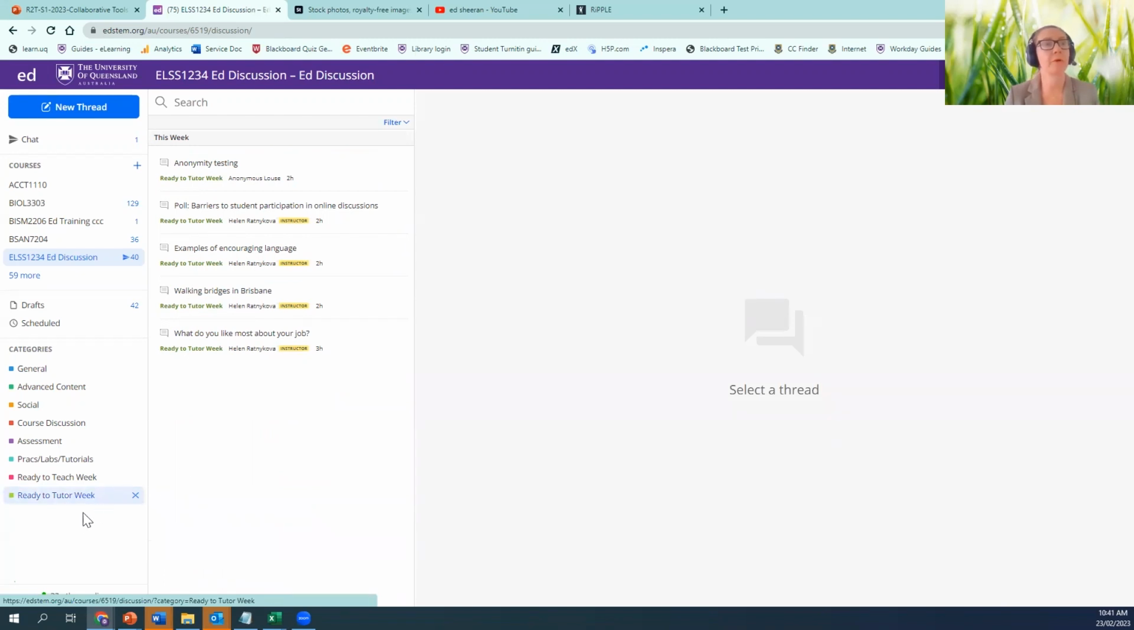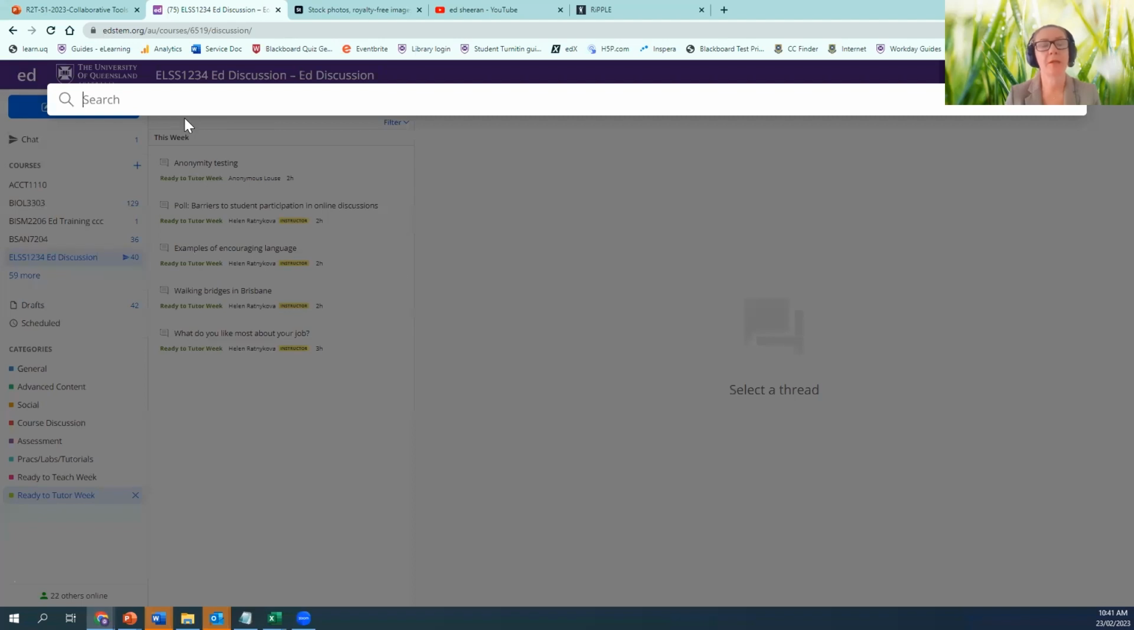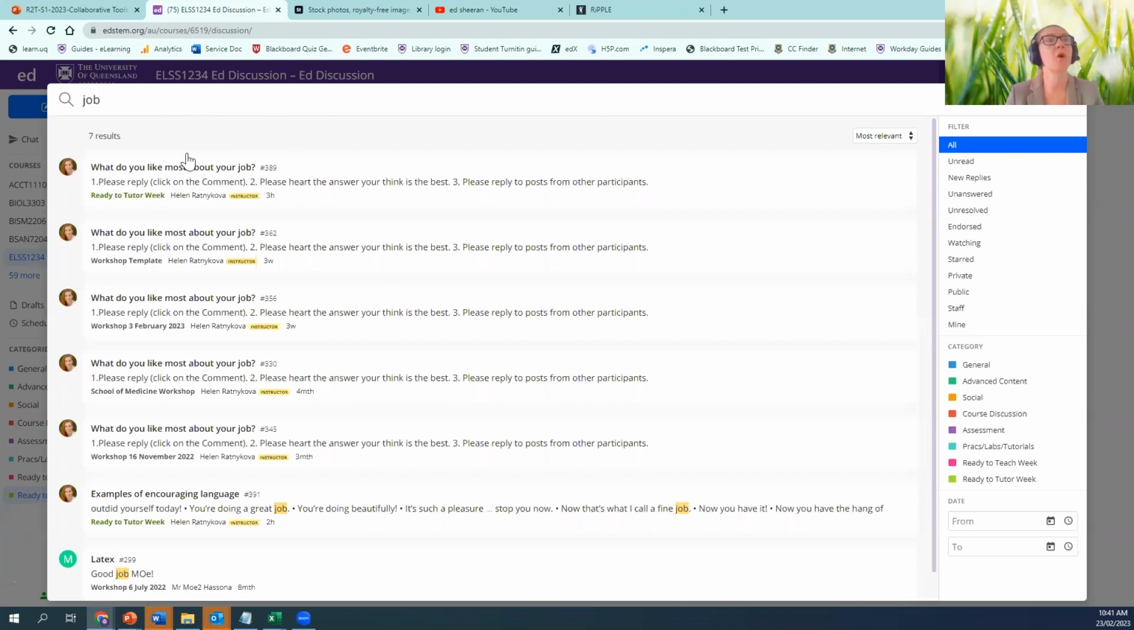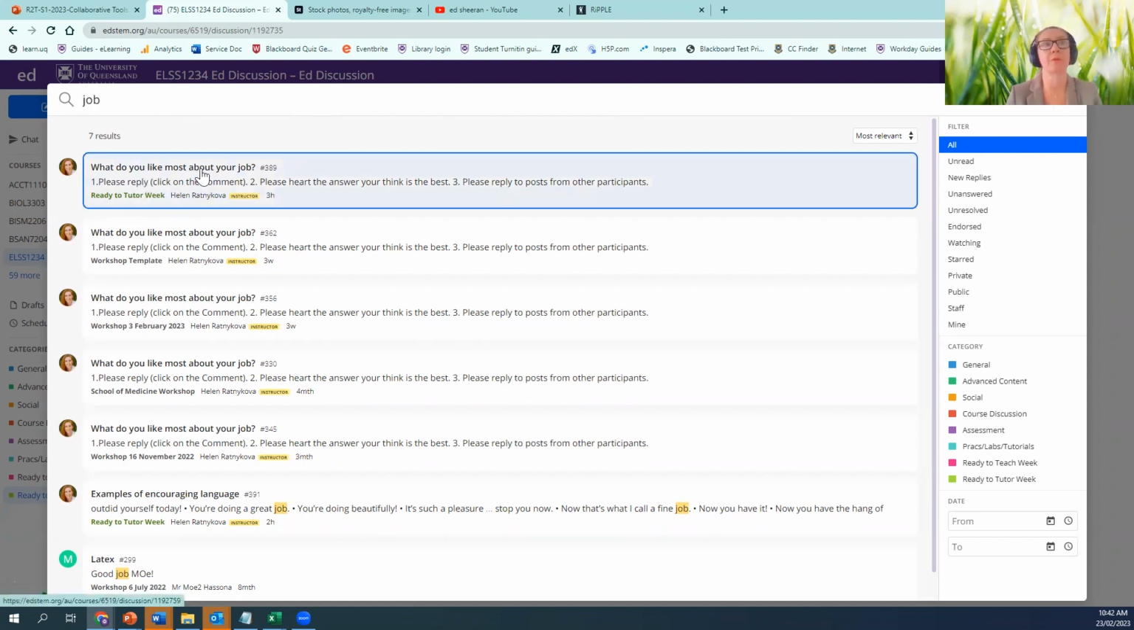Navigating a discussion is really easy. There is a massive search bar up the top, and you can search by any word that is used in a title or in the thread itself. So can we search for the word job? Because we are looking for the thread called what do you like most about your job? In the search bar, type the word job and click what do you like most about your job?